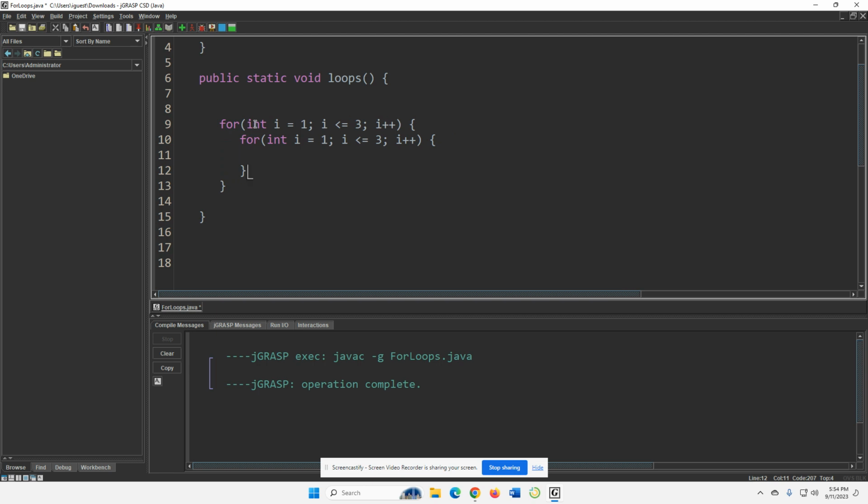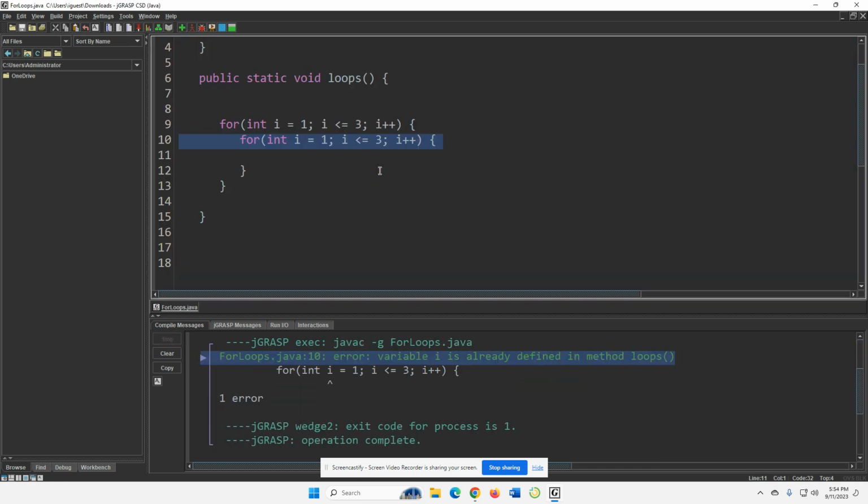Remember how I said a loop could do whatever you want as many times as you want? You could have anything inside a loop. You could have variables declared. You could print out something multiple times. You could process a file. You could process a database. Whatever you want, a loop could do that. But now here's the interesting fact. If I try to compile this, we can see it says variable I is already defined in method loops.